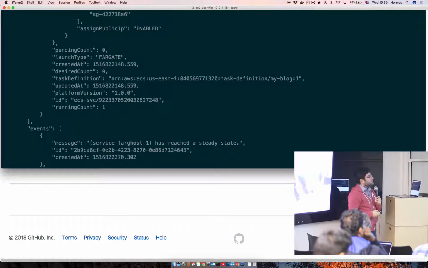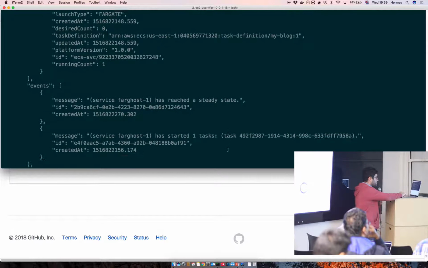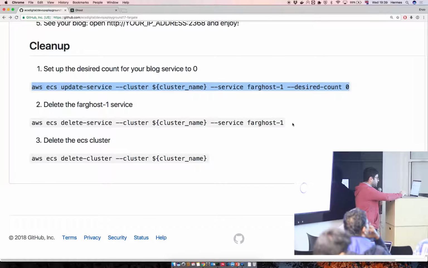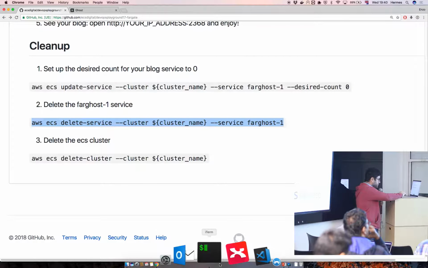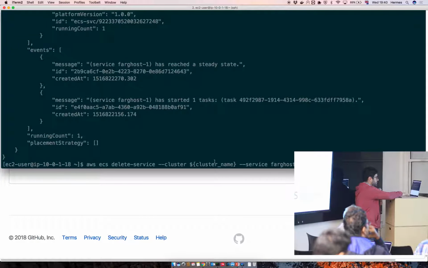If you see here now, the running count is still 1 because the service is still running for a couple of minutes, and the desired count is 0. But now the service can be destroyed, and you can destroy it by using the command delete service, pointing to the cluster name and the service name.